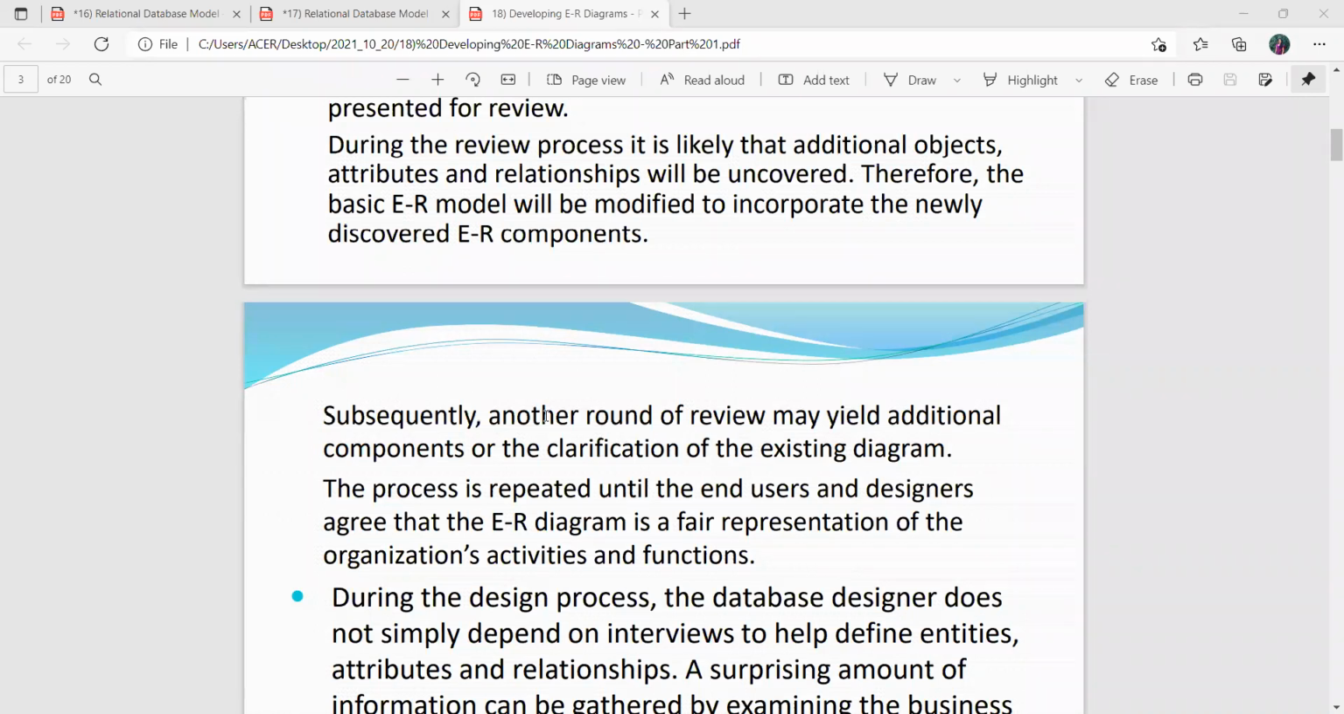Okay, so when it comes to developing an ER diagram, first you gather the requirements and you develop an ER diagram, then you present it for review. Reviewers review your ER diagram, and sometimes they add some additional comments on your ER diagram.